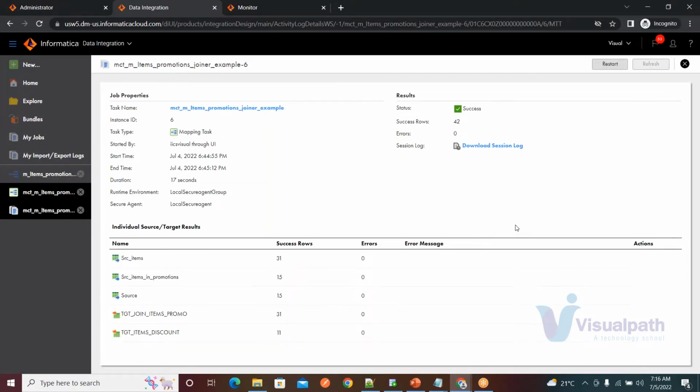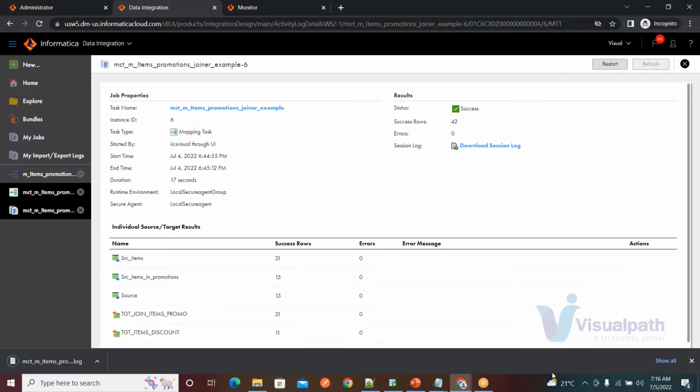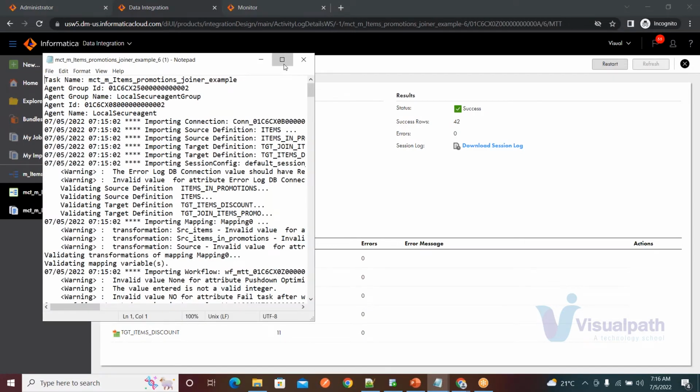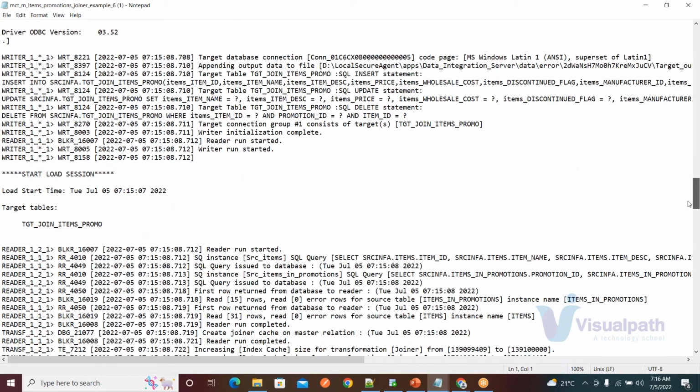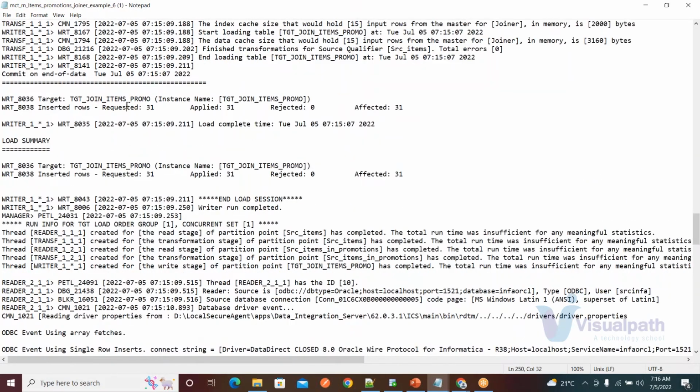Not exactly a similar functionality, but here what you would see is the success rows, errors and error messages. And if you want to see the number of rows affected, requested, applied and all that, you have to open the log. You can't see everything in a single view. When you open the log, this is similar to what you see in Power Center, where you get a prompt of the number of rows requested, applied, rejected and affected.